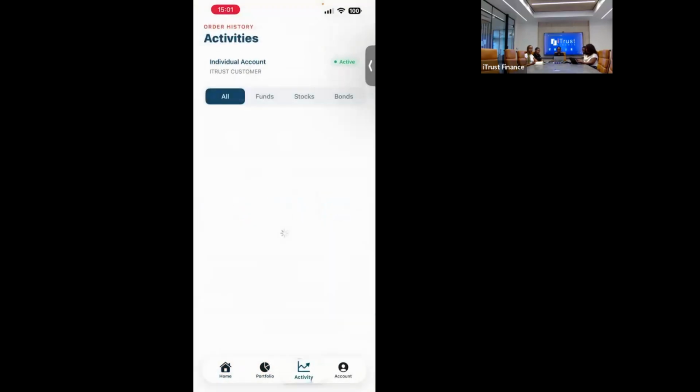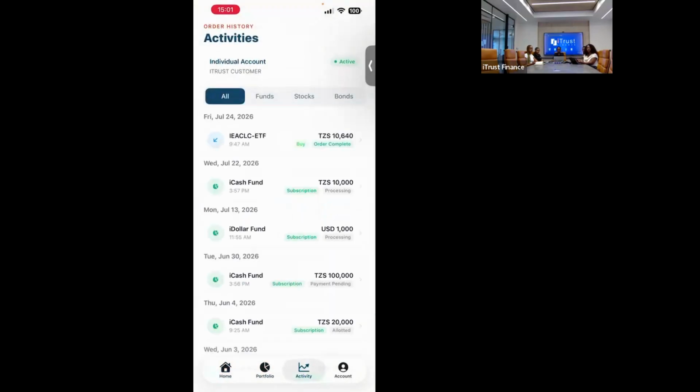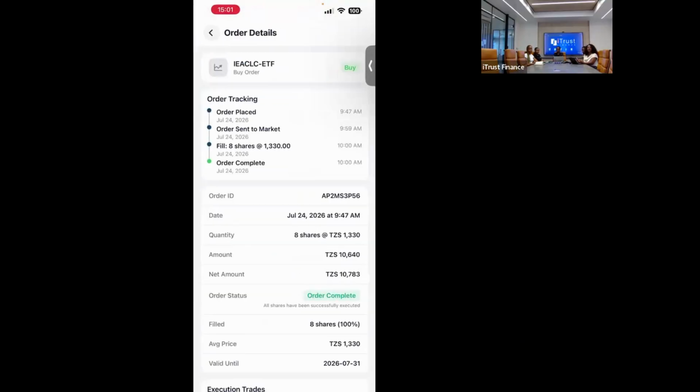We also have live order tracking, where as you place an order for any kind of asset, be it stocks or funds, you can see how your order is being executed throughout the day. As you can see in the section at the top, order tracking shows when your order was placed, when it was sent to market, and so on and so forth.